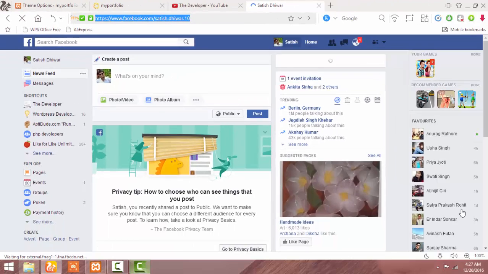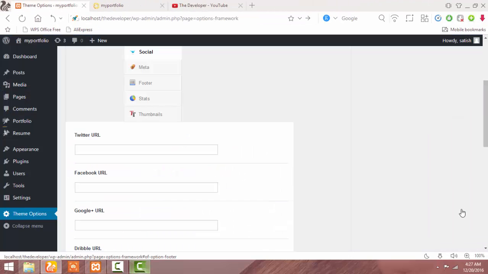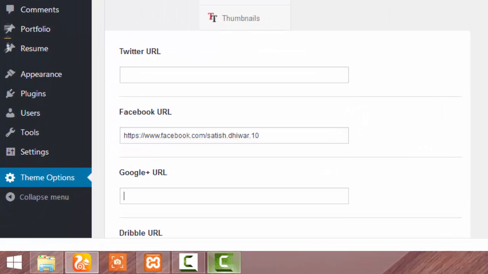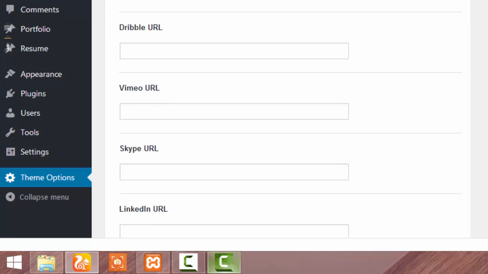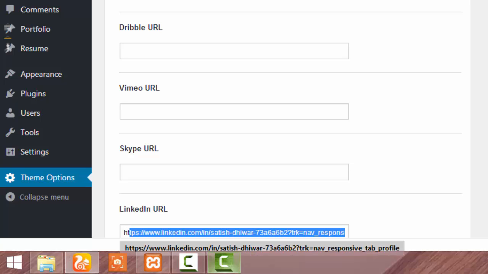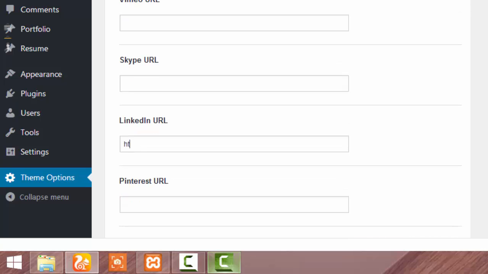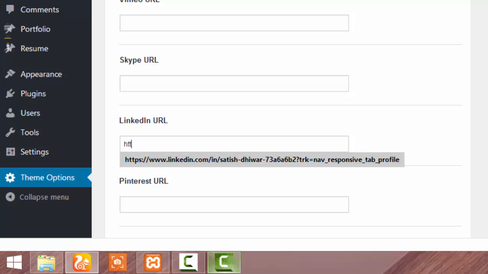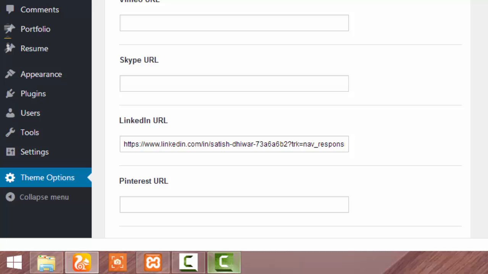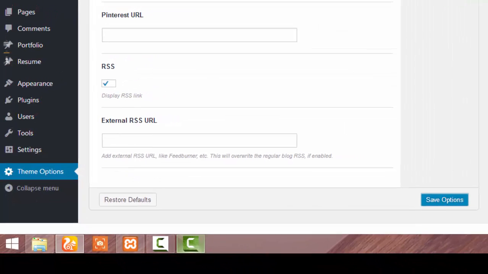Control C and then Facebook URL, and also I'm putting here my Google URL and also my LinkedIn URL. You can see I'm making this. I have made this site before, so all the data is saved. So I'm using my LinkedIn URL also, and now click on the save option.